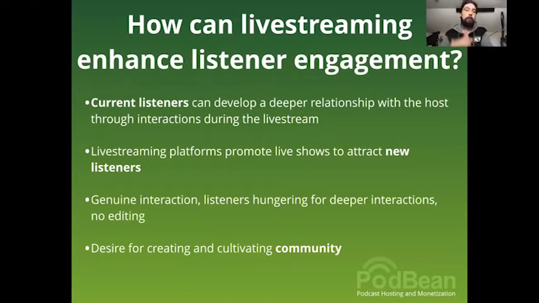Now, a couple of points I want to bring up are how can live streaming enhance listener engagement? When we talk about engagement through listener live streaming, you talk about your current listenership and your current audience, as well as the audience that you're looking to build. With a lot of these platforms, whether it's YouTube, Twitch, Podbean Live, you have these platforms showcasing the live streams. So what's great about a live stream is it's happening in the moment, so your current listeners can develop a deeper relationship throughout the interactions of the live stream.